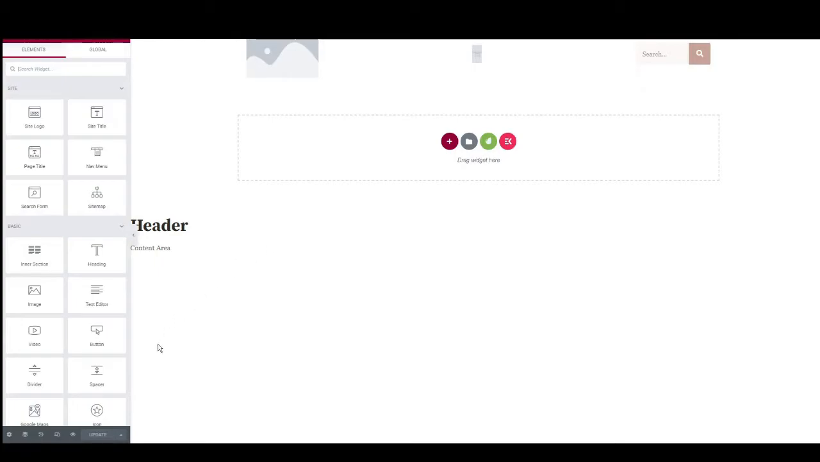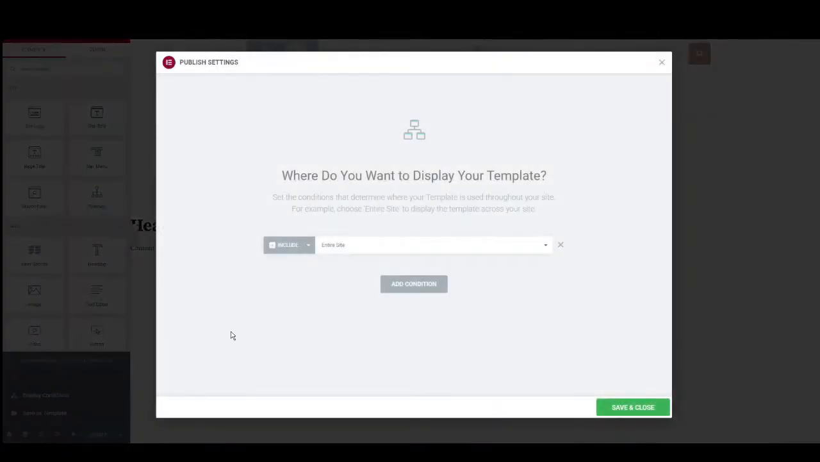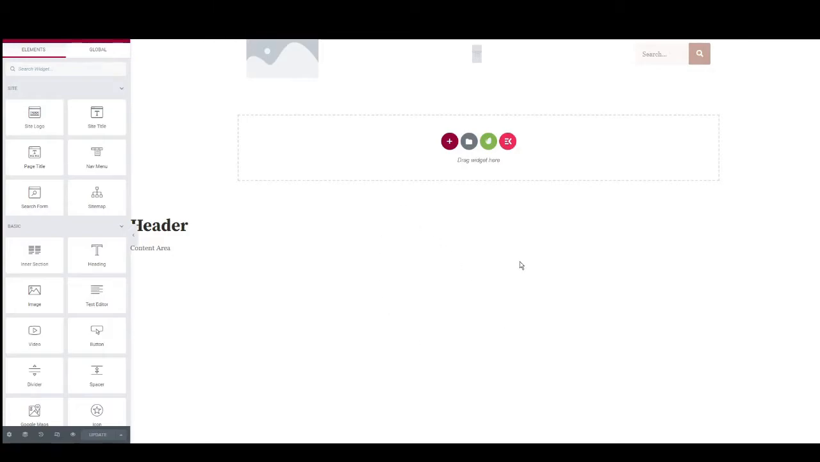All you need to do here is go down to the bottom, click on this arrow next to update and click on display conditions. It will say it's displaying across the entire site, but for some reason we just need to hit save and close for all of the templates now to display across the entire site. This is the only one we need to do this for. Save and close, and now header, footer, the post template, the archive will now be displaying across your entire website, which makes things a lot easier.